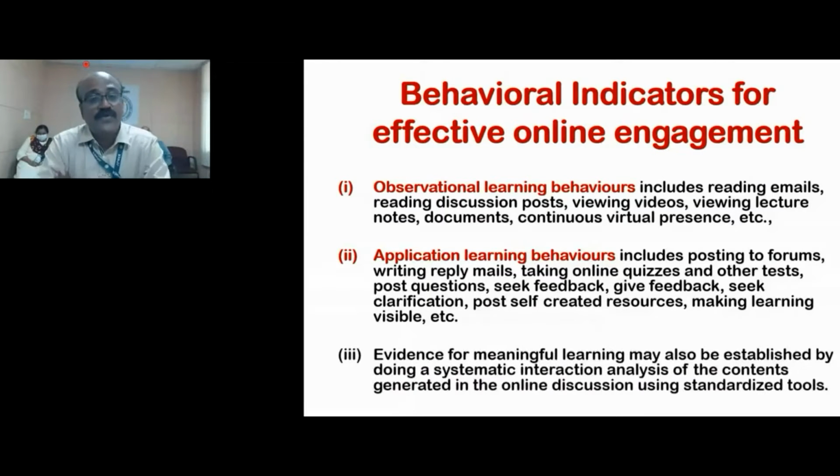And the next thing is that evidence for meaningful learning may also be established by doing a systematic interaction analysis. What is this interaction analysis? It is nothing but you getting the responses from the learners, whether by email, group, Google, or online discussion forum responses.